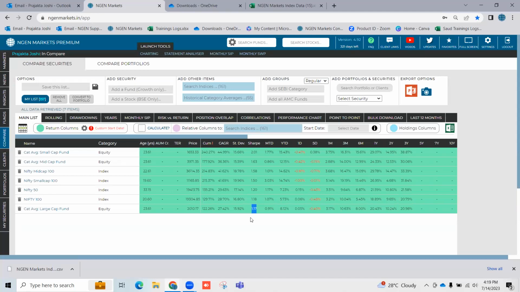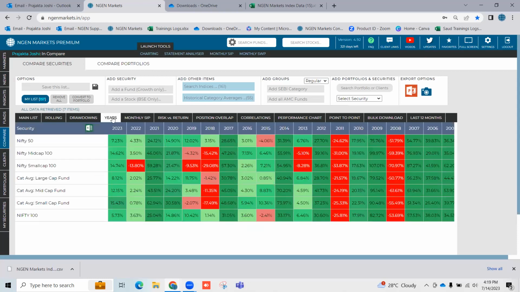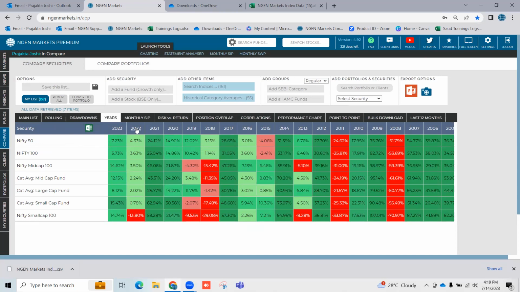You can definitely do this analysis by coming to year wise analysis. This will typically help you in understanding how did these specific row items that we have in the main list perform across years. So just for that, just head over to the years tab and choose any particular year. So for that, for an example, let's take 2022.